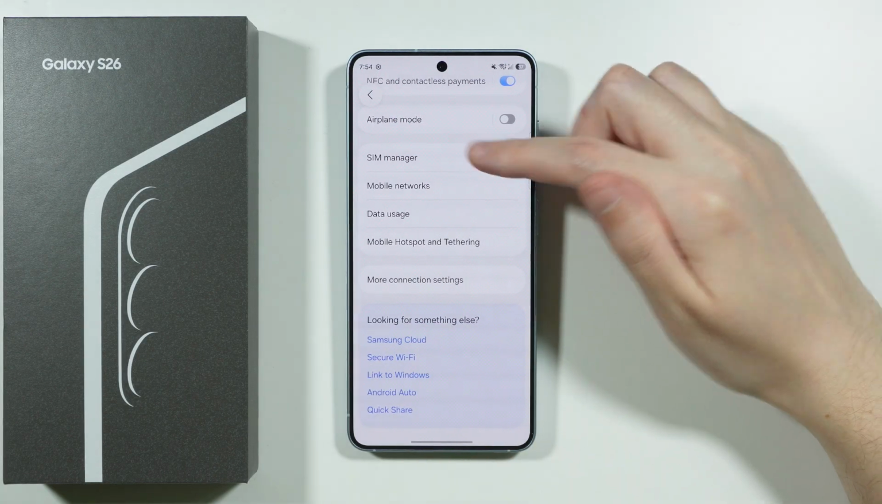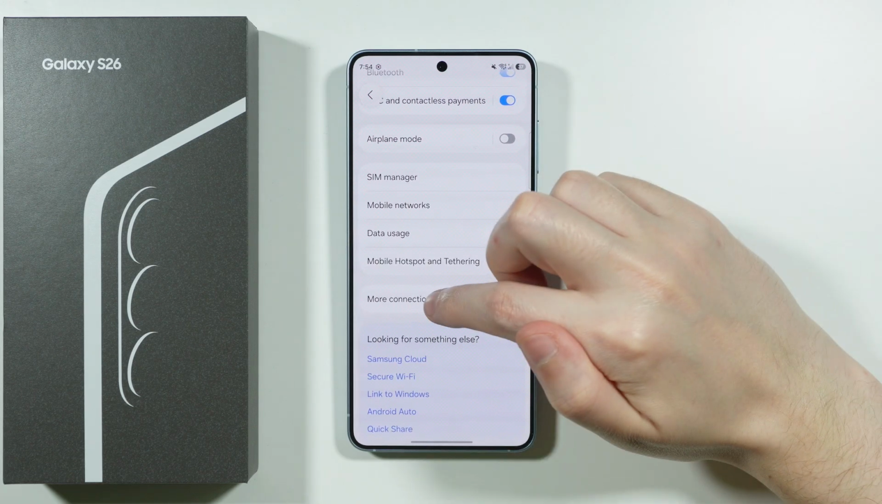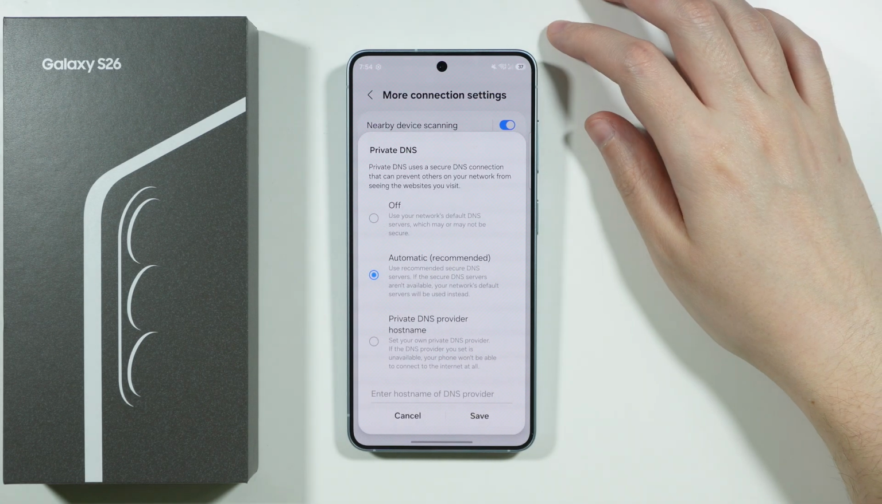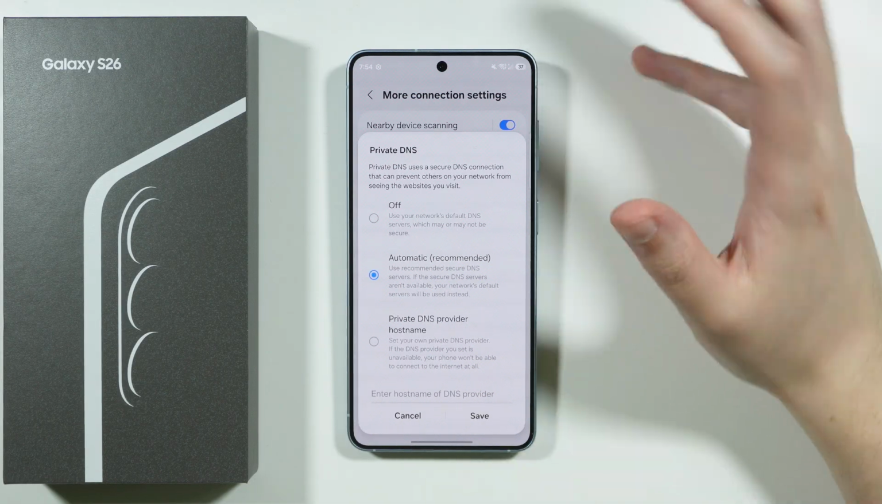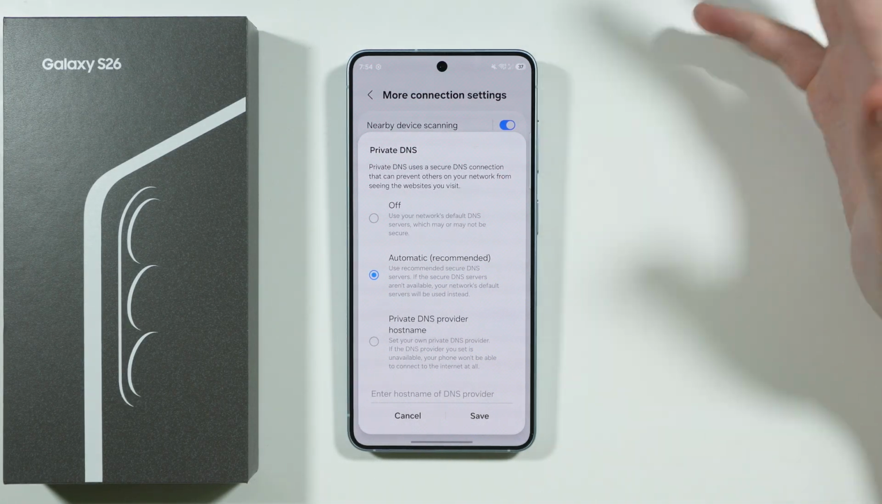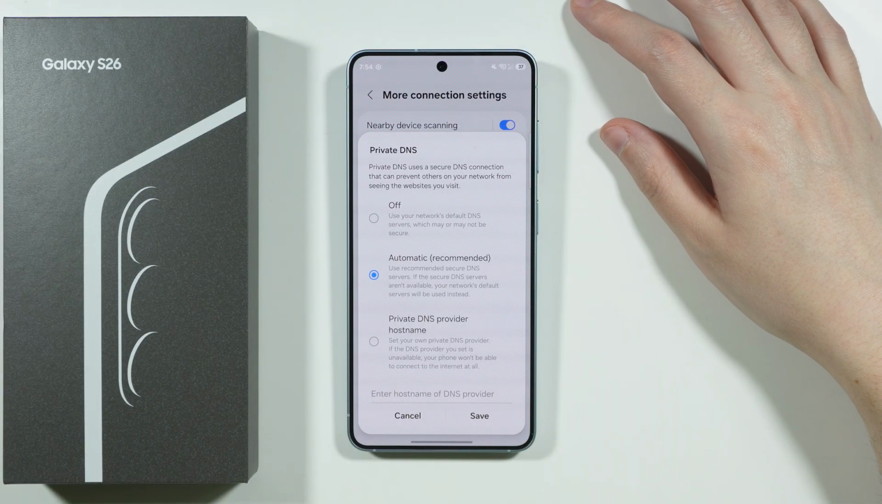Before we move on to the SIM manager or mobile network settings, what you can also do is go to more connection settings, and in here you can check the private DNS setting. Usually if you didn't go over here, there is no reason to really check these settings because the default options are usually the best options that you should use on your phone.